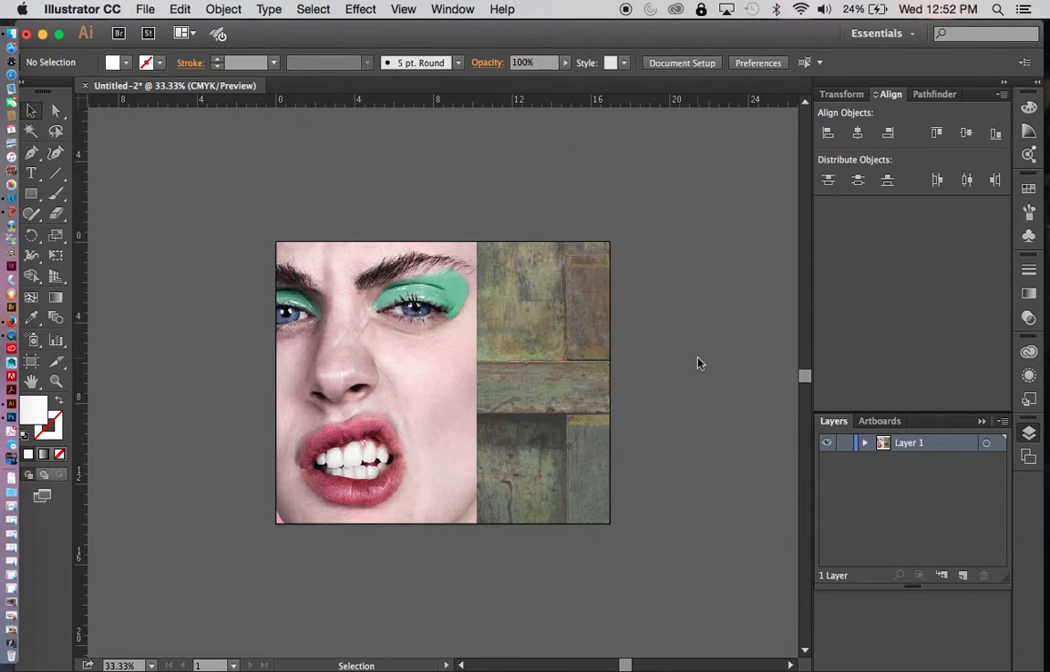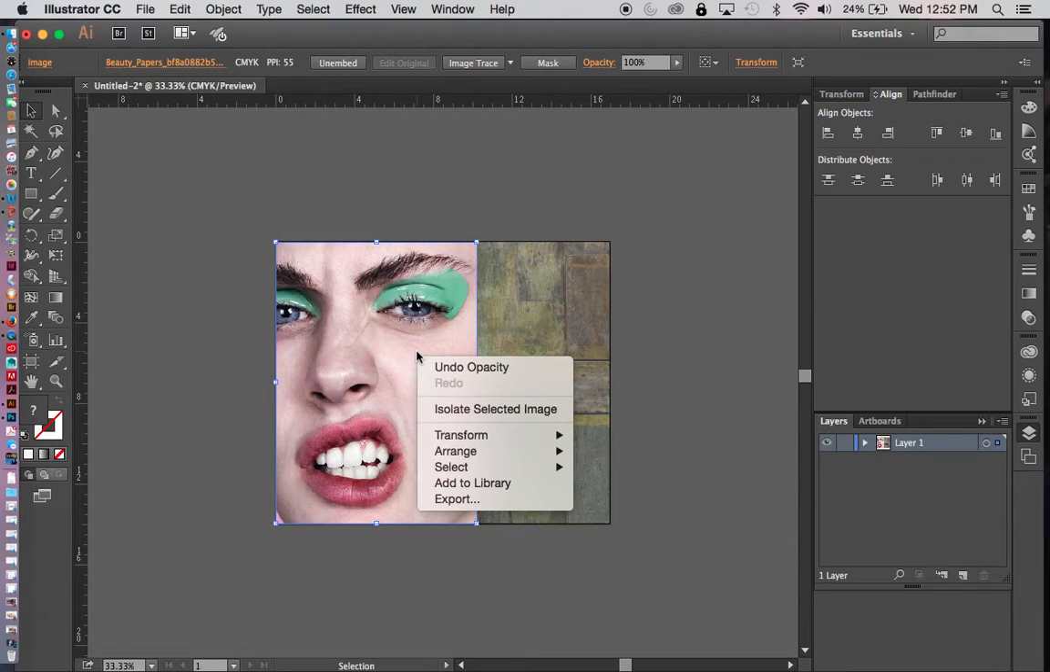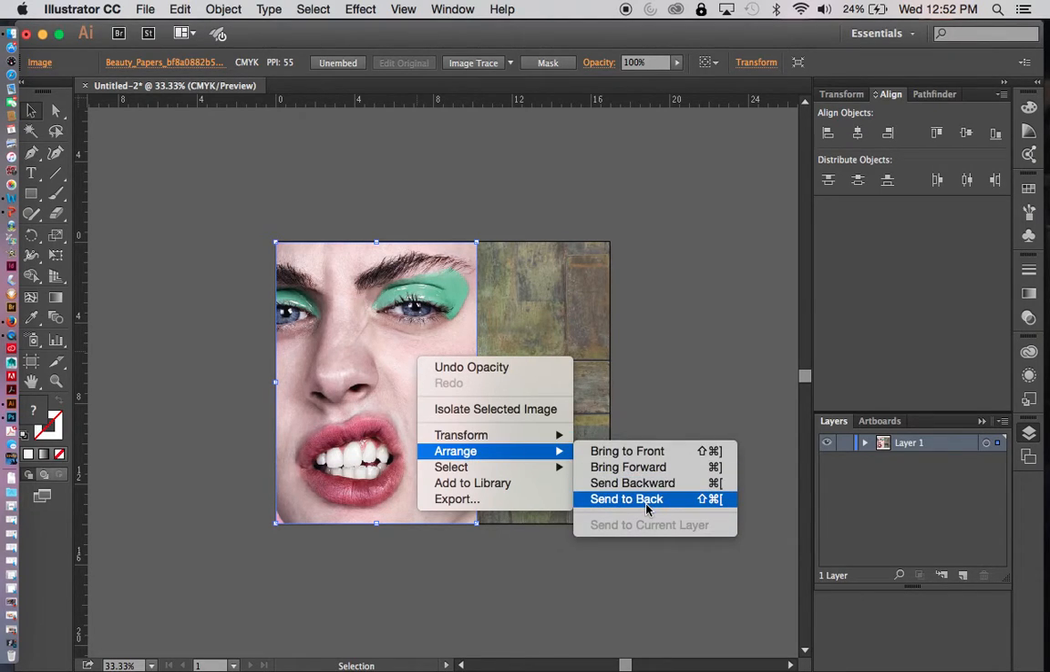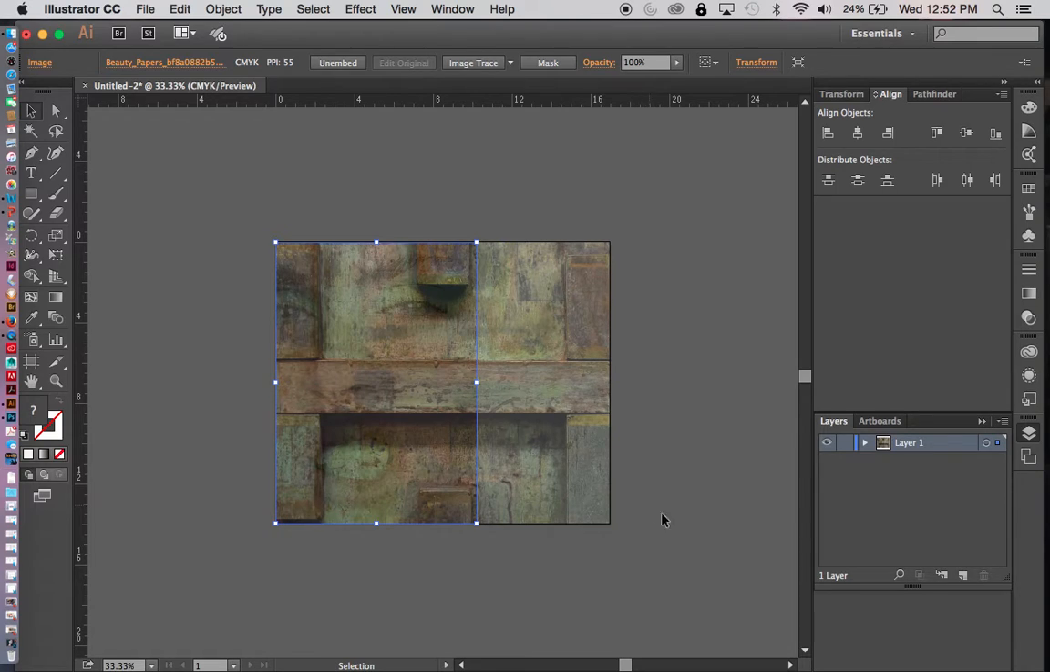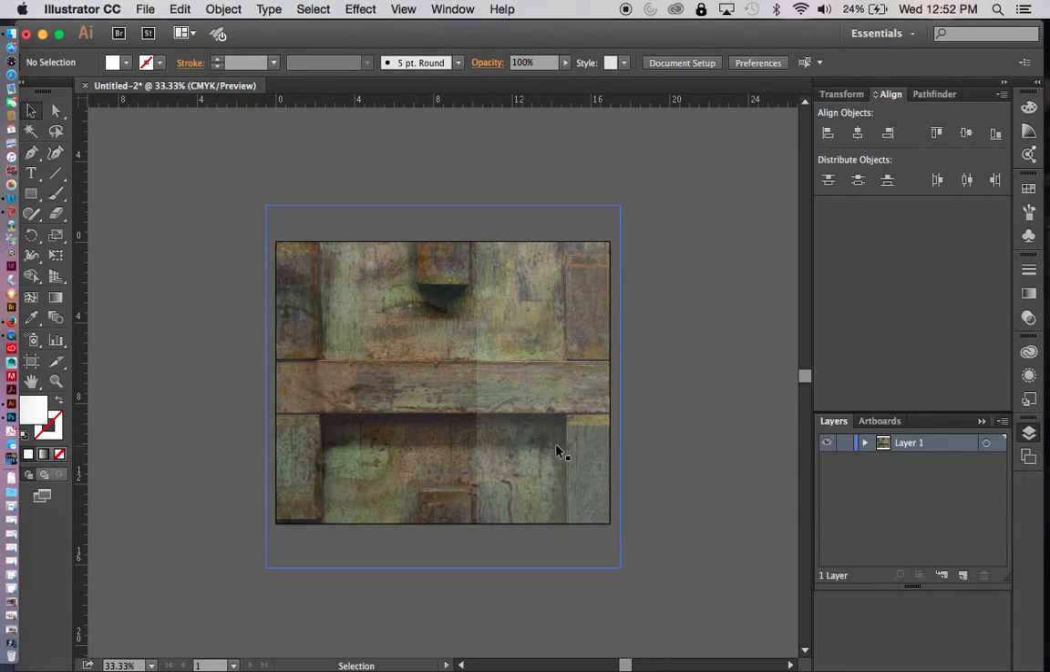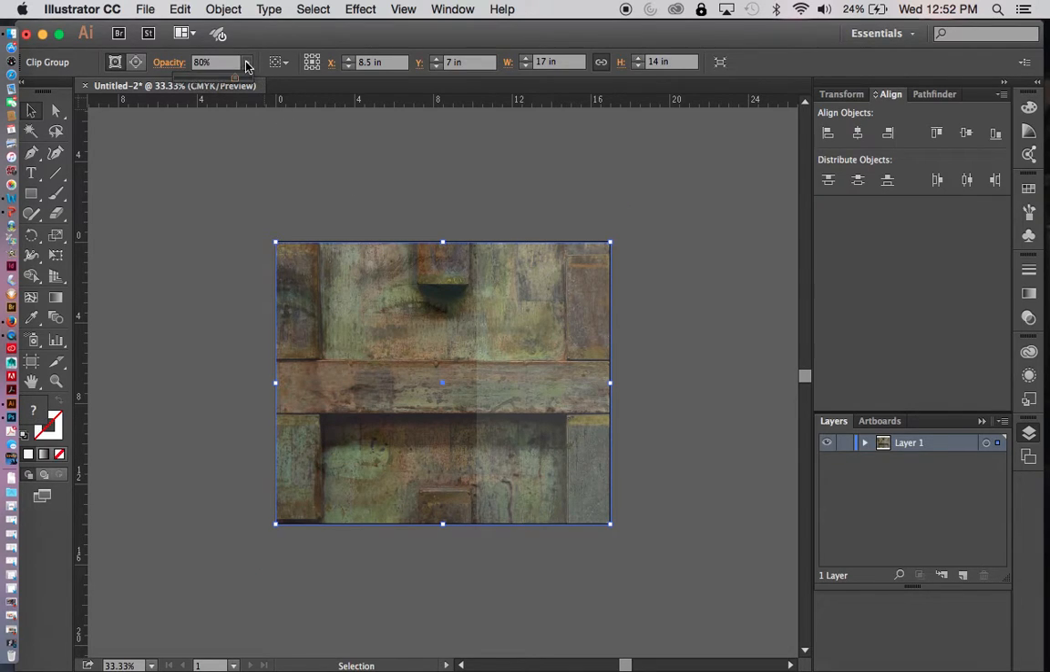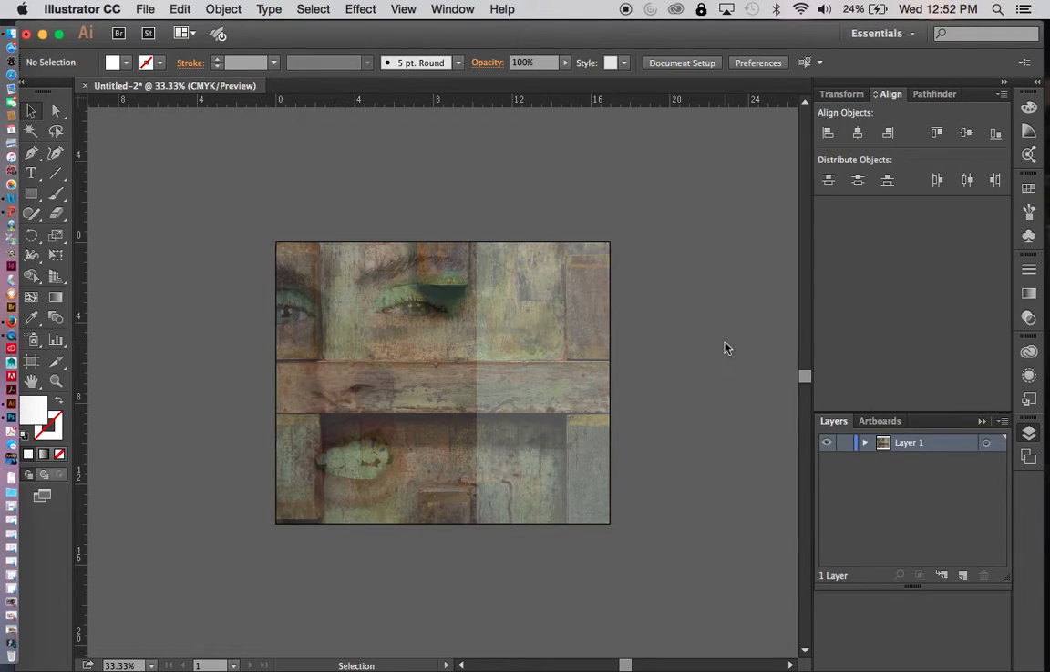So now I'm going to take her, right click, or on a Mac, I don't have a mouse, so I'm going to do Control and click, and I'm going to arrange and send it to the back. This actually sends her back behind it, and you can kind of see her through. So now I want to play with the opacity again, so I can get her to kind of come through in the background. So I have something like this now.